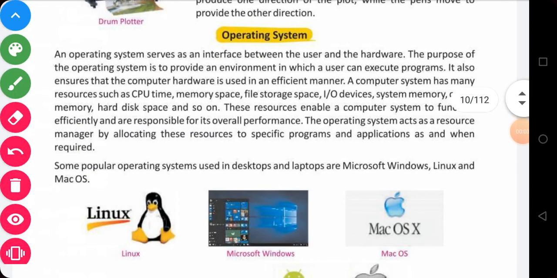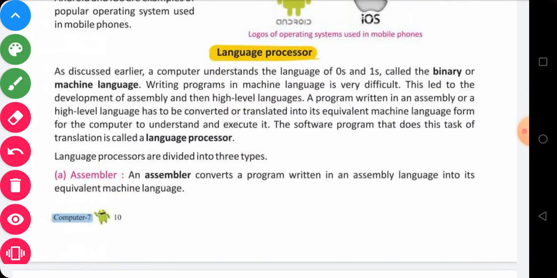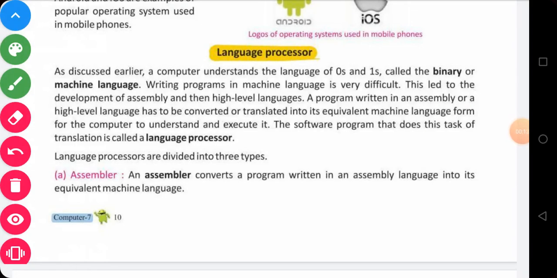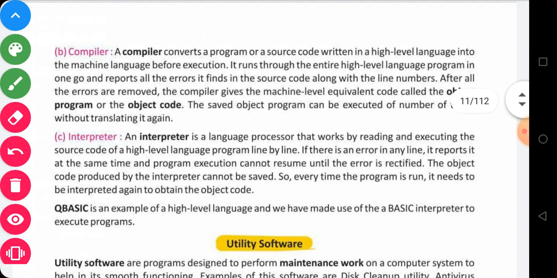Okay, in the previous topic we learned about language processors. A language processor is a type of software that we use to convert code into machine language. Generally, there are three types of language processor. The first one is the assembler, the second is the compiler, and the third is the interpreter.